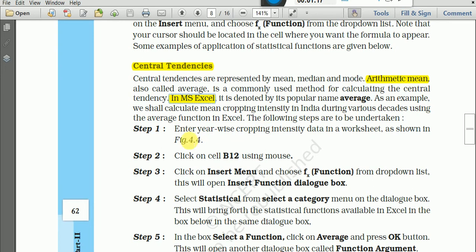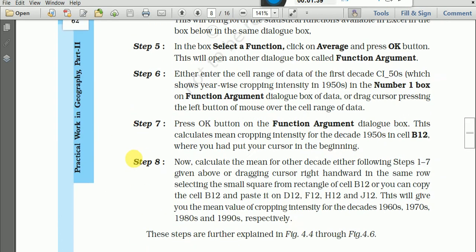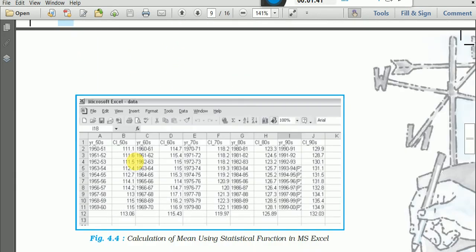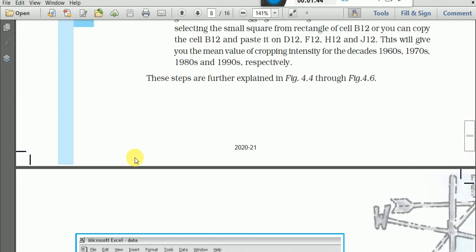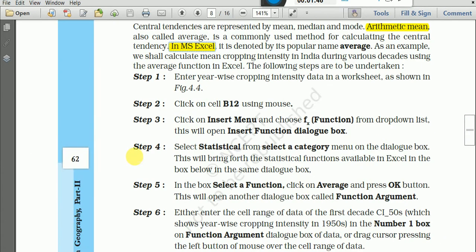And as an example, we shall calculate mean cropping intensity in India during various decades using the average function in Excel. So the following steps are to be undertaken. Step 1, enter year-wise cropping intensity data in a worksheet as shown in figure number 4.4. Okay, figure number 4.4 is here, and I also have entered it.